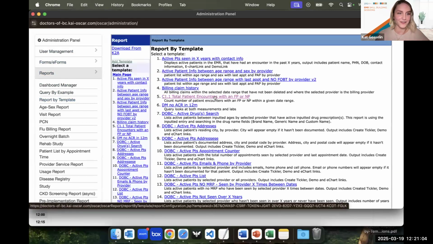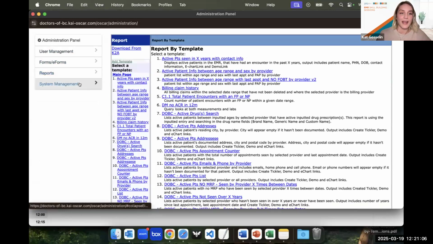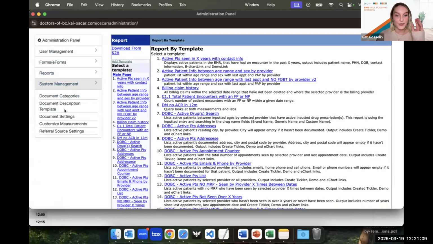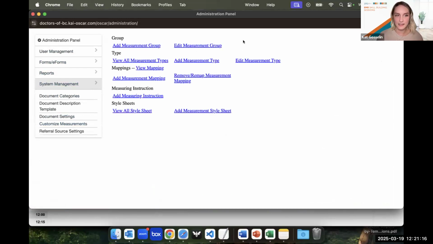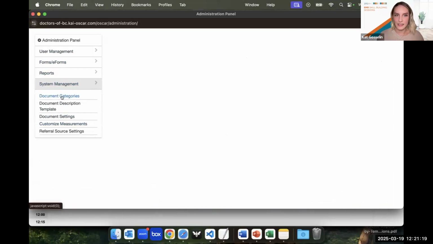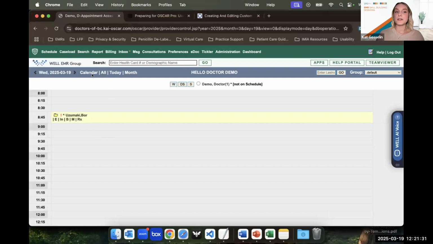Our library might look a little bit different than yours. And then system management, we only have a certain amount of settings in here that I can do, customized measurements being the one that I selected. These ones I don't think I selected. Yeah, the document settings is one that I did not set, so I don't have privileges. So those are the steps on how you can add permissions for a specific user using the doctor role.